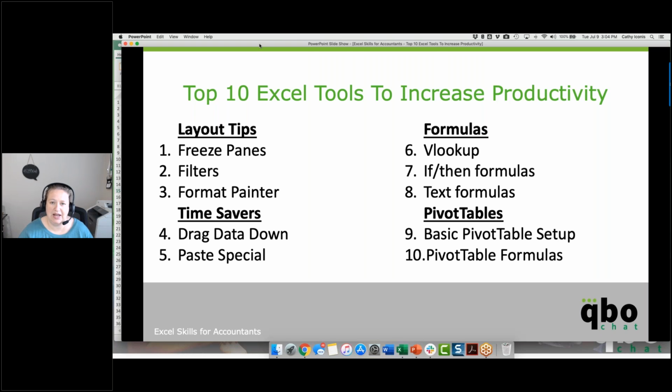These are the 10 things that we are going to talk about. So layout tips: freezing panes, using filters within Excel, using the format painter, which is super cool, love it. Time savers: dragging down data to copy formulas really quickly. Paste special, how does that work and what can we do with it? Formulas: using the VLOOKUP, using if-then formulas, using text formulas, all of that stuff. I'm going to talk to you about how that is laid out, how to utilize it.